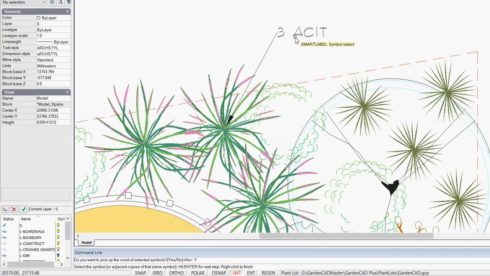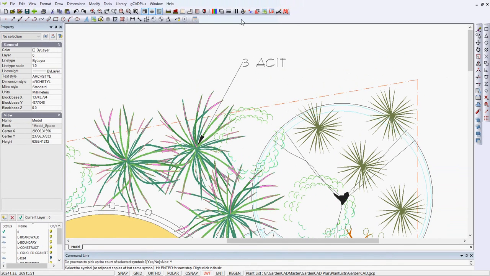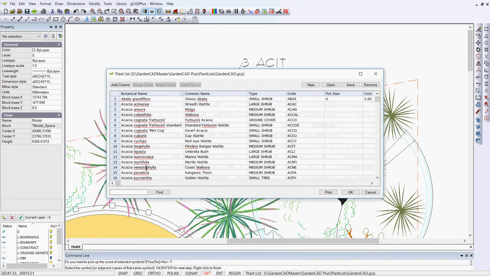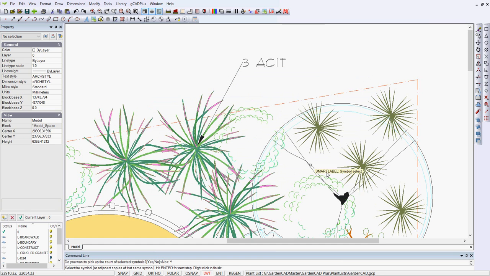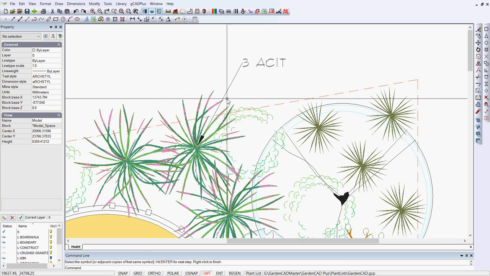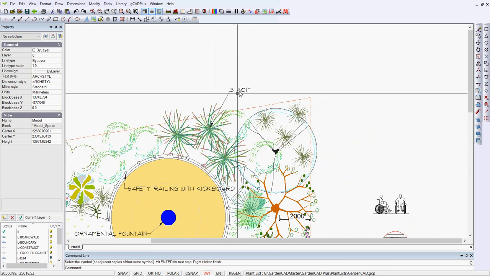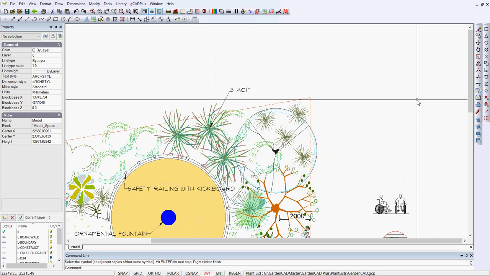Can you see 3 ACIT? Let's have a look at our gCADPlus edit plant list, and ACIT is Flinders Ranges Wattle, Acacia etiophila. Yours will of course be different, and you'll be using your own particular plant data file. I'll cancel from there. So you can see that anyone looking at the drawing can see that the symbol is attached to that code, and we'll have the plant schedule printed over at the right.